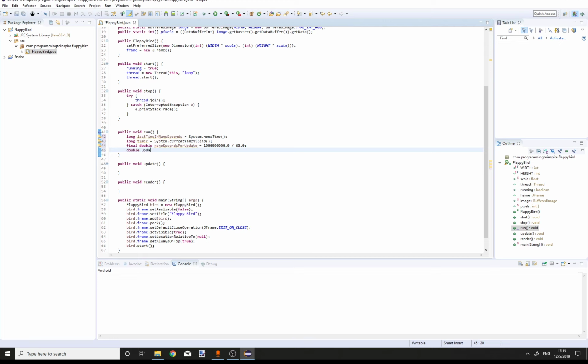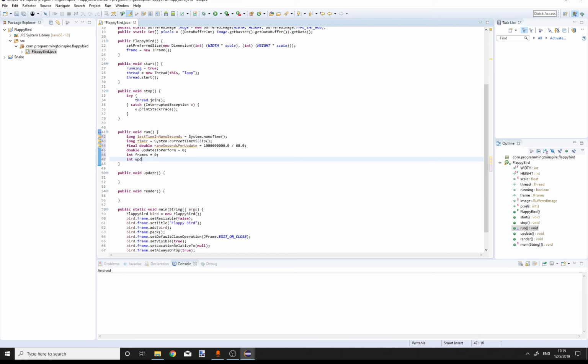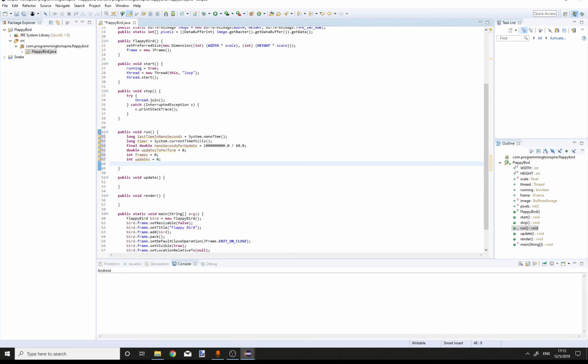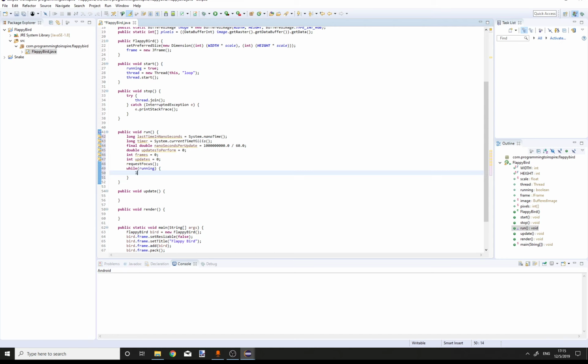Double updatesToPerform. Int frames is equal to 0 and int updates is equal to 0. So first requestFocus, so our frame will be in focus. We won't have to click on it to use our input. While running, so we won't get out of the loop.